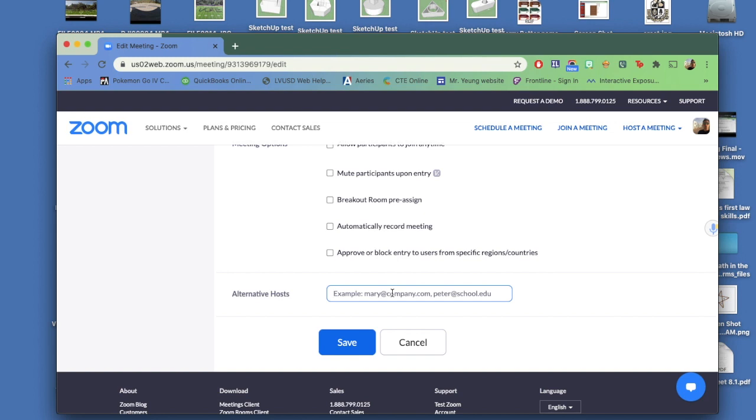Trying to think of someone that I know of. We can do B. Bowman at lvusd.org. Once you save that, the alternative host is going to get an email. They click on that email, which I'll show you in a bit, and that basically turns on their Zoom. So that's one way of doing it.